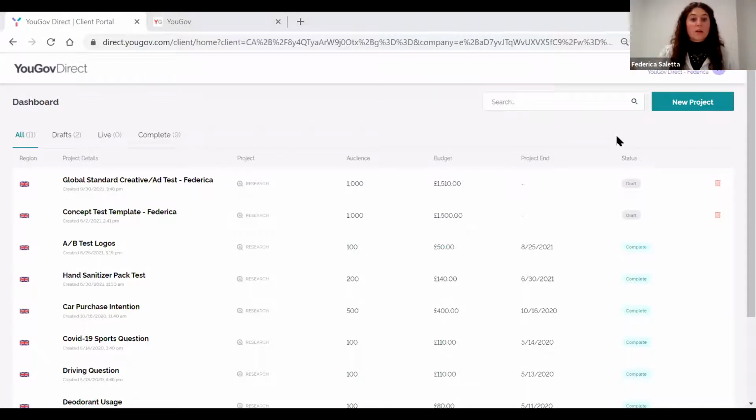So for those of you who don't know or have never seen a YouGov Direct account, this is an example one. If you start running surveys, this is likely what it would look like. What you can see here is all of the surveys that you've run in the past. You can see here in the corner, these are all my completed surveys, how much I've spent and so on for each one. And then I have all of my drafts that I'm currently working on.